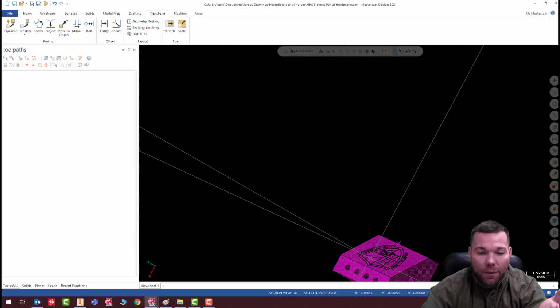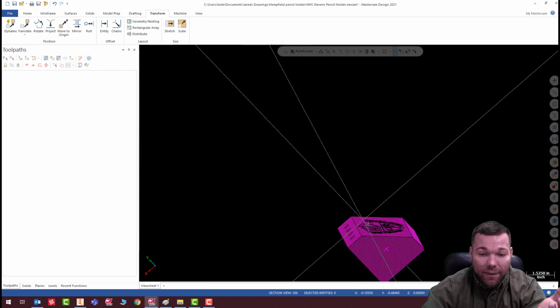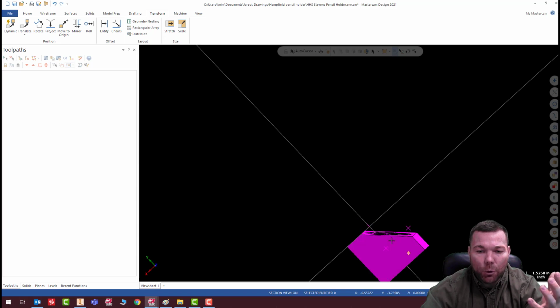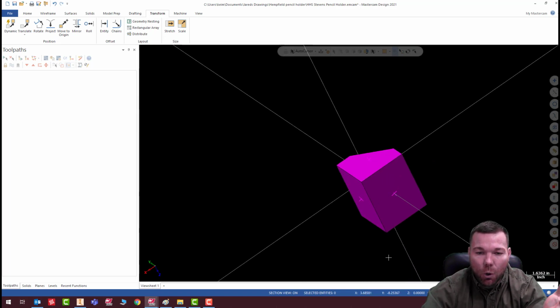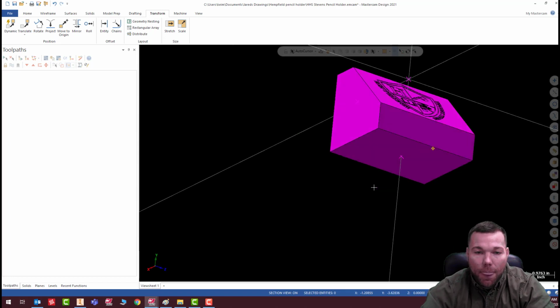If I made this the bottom, I'd have some real issues, because I'm going to have trouble getting to this to engrave it. So you have to think about what side you want to make your bottom, or the side that you hold in the vise. It's going to be your least critical side. In that case, it's this one.